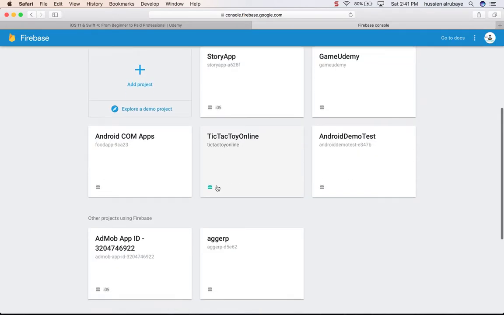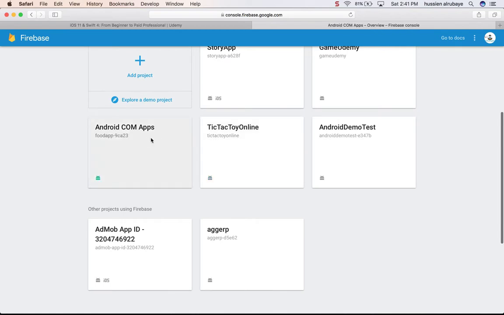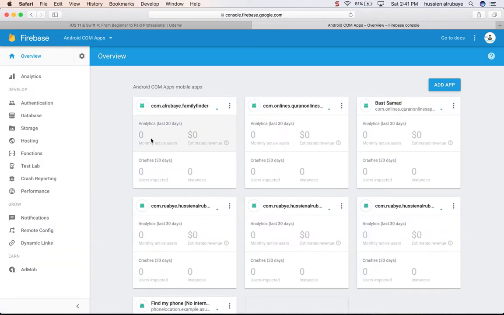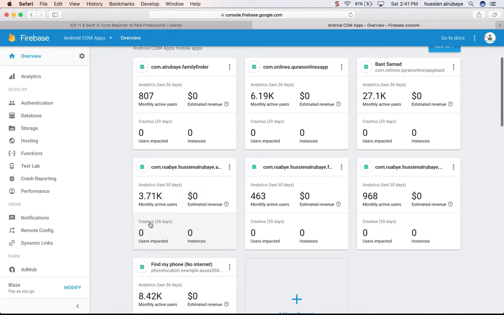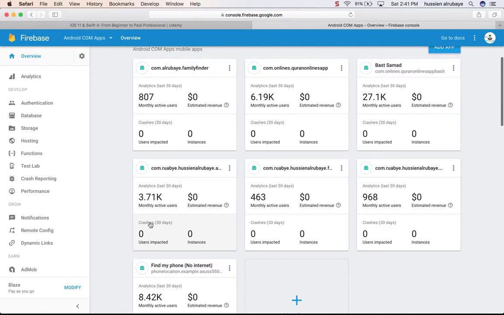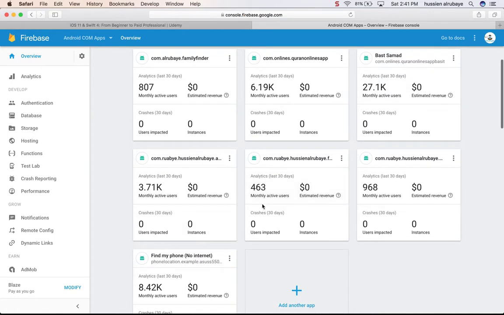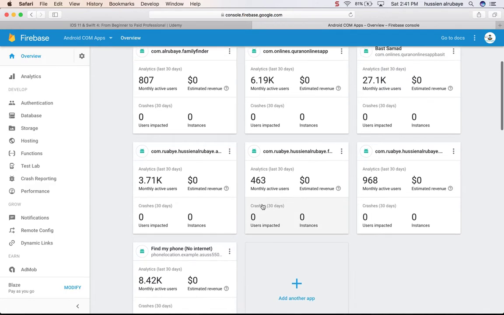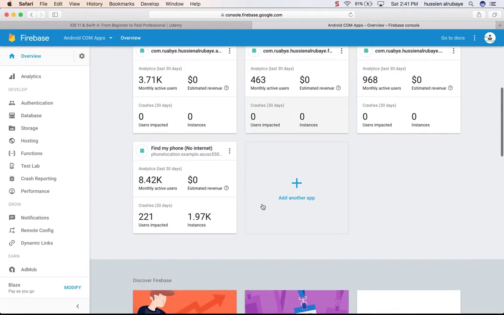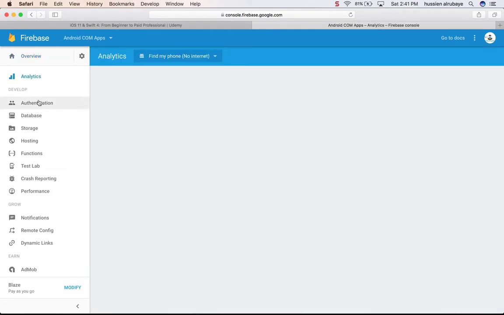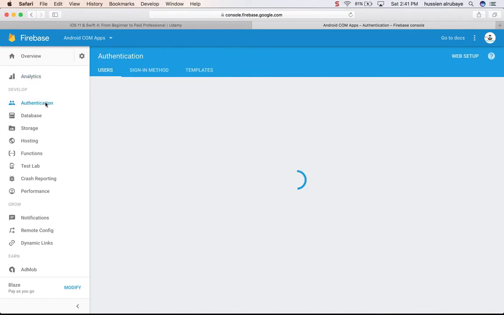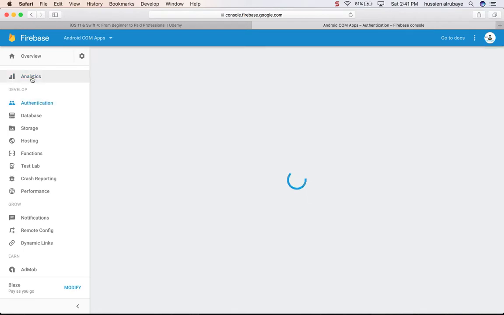So I could open any app. Let me open this one, I would use the one that has too many users. Let me see someone with too many users. It's 27. Too many. Deck 27, 8K. Yeah, maybe this one. This one will be helpful because it gives you many details about your users. So in the authentication, in the analytics, you will see the information about your users.